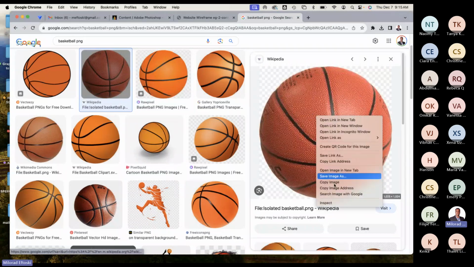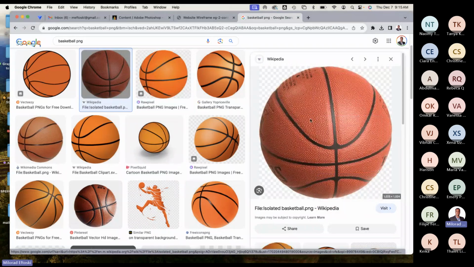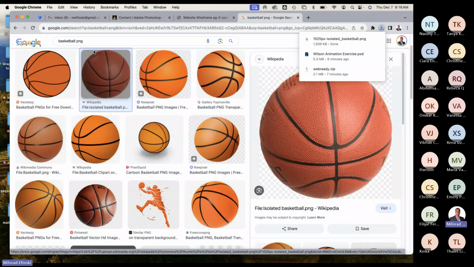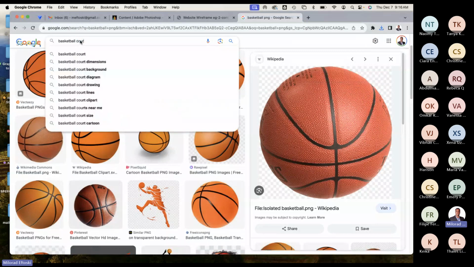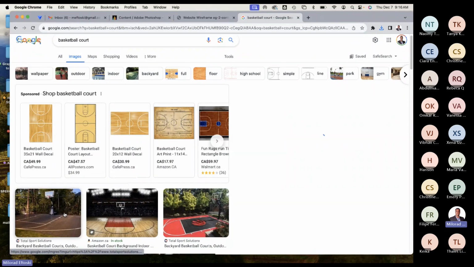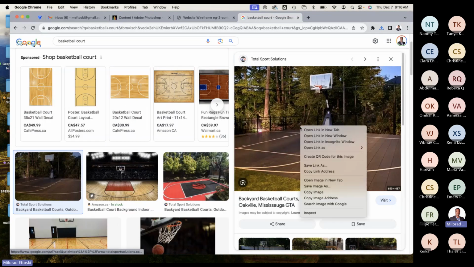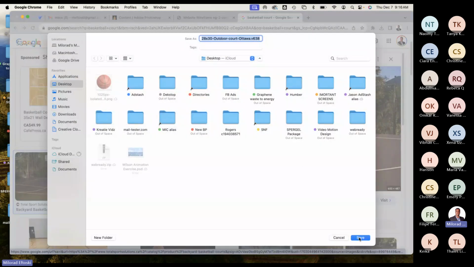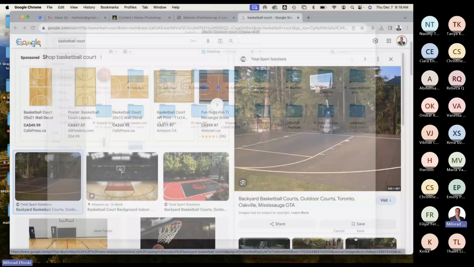All right, so I'm gonna right click, save this image here on the desktop. I can always resize it later, and I can get basketball court with maybe perhaps this image over here. Okay, so I'm gonna right click, save this onto the desktop as well. So I have a different theme.